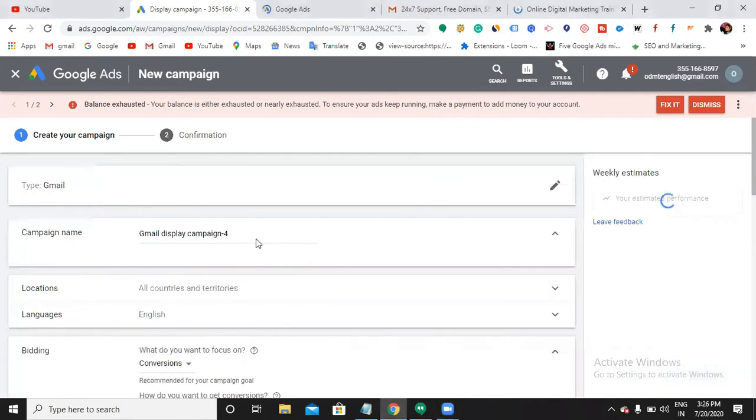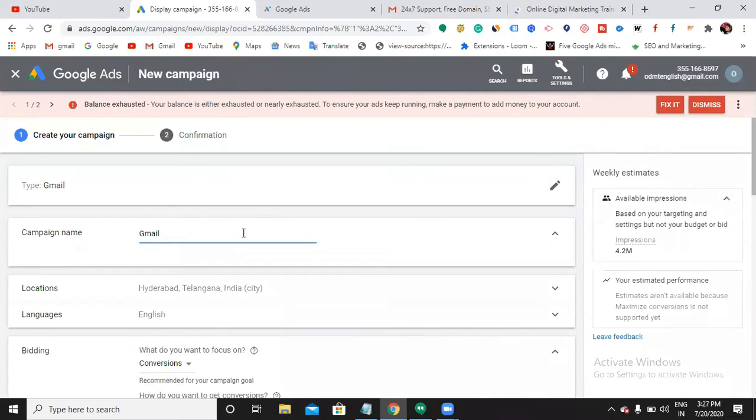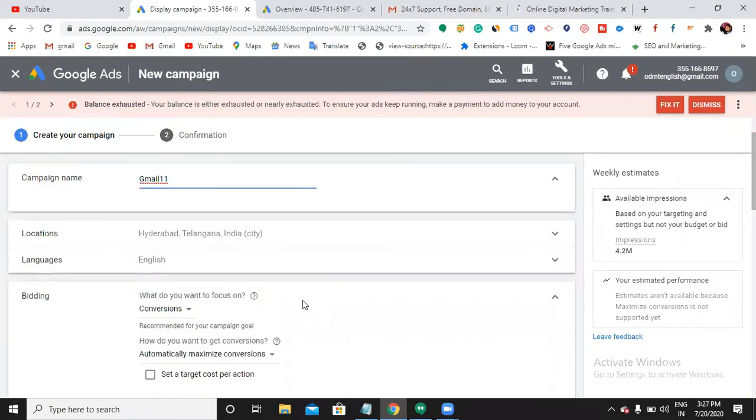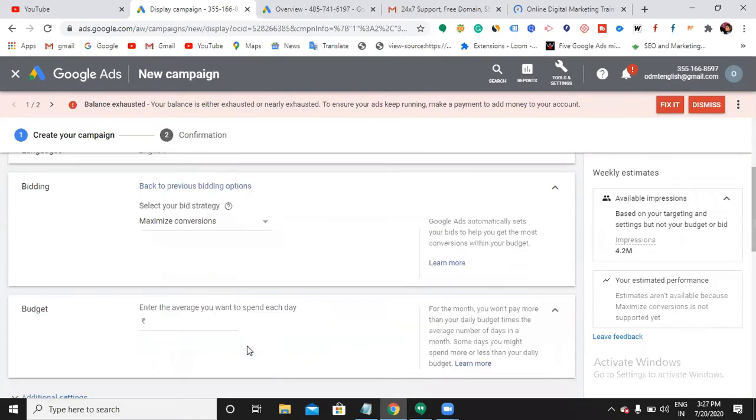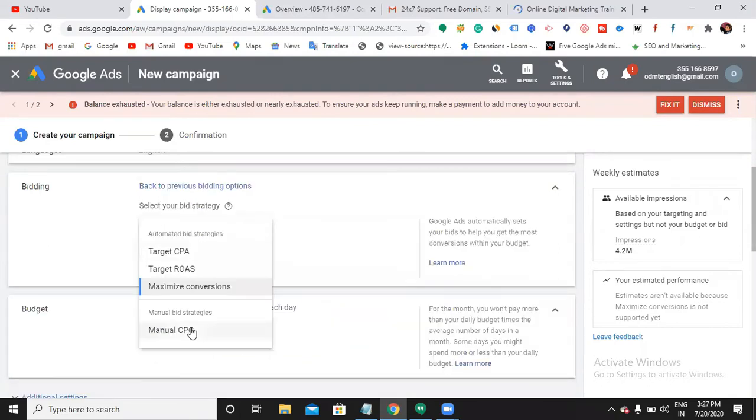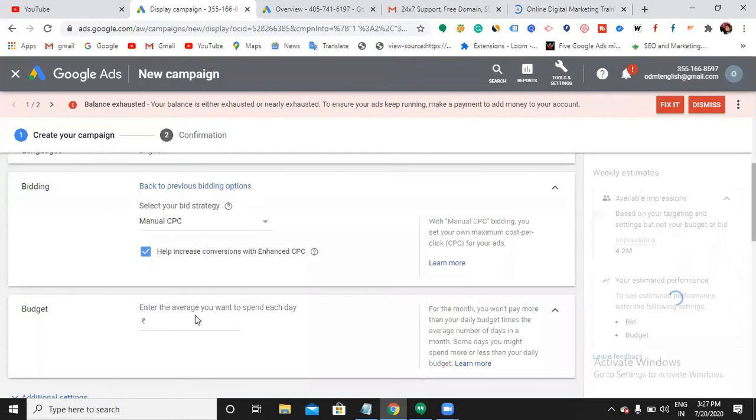Now name your campaign. In location, you choose a location. Then language, then bidding. Bidding type can be clicks or impressions; you can choose any one of these. As of now I'm just going to choose manual CPC.